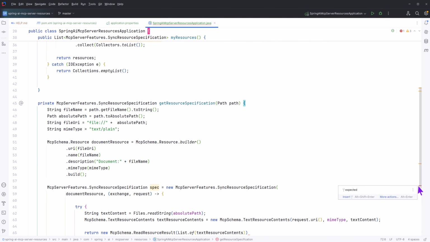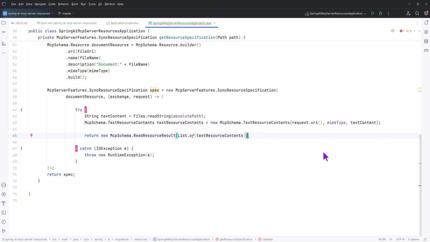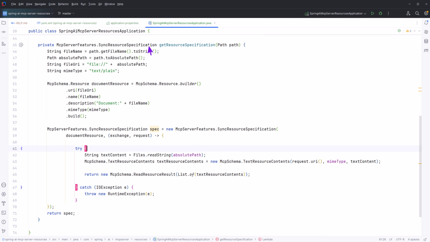Let's take a quick look at what we have done in this function. First, we had created a document resource using the metadata of the file, like file name, file URI, MIME type, etc. And then we had implemented the BiFunction using exchange request, and we returned ReadResourceResult. And finally, we got the sync resource specification which we had to return for that particular file.